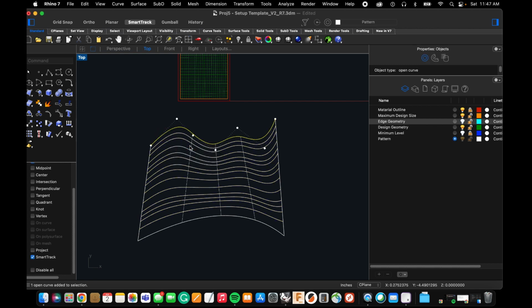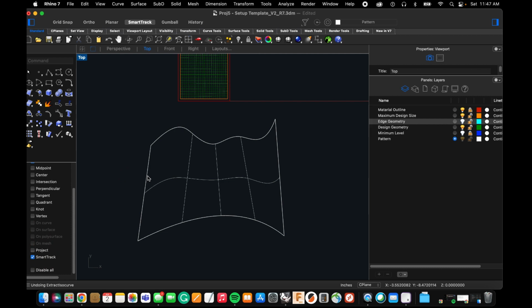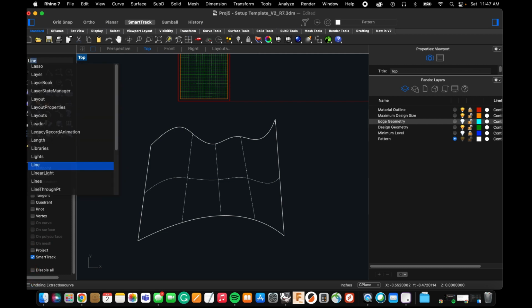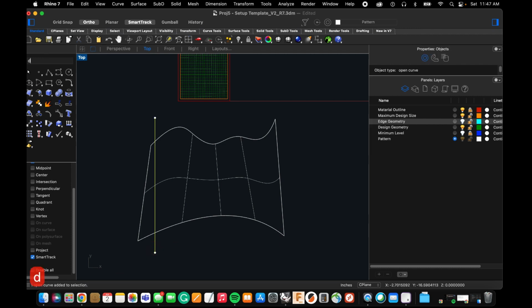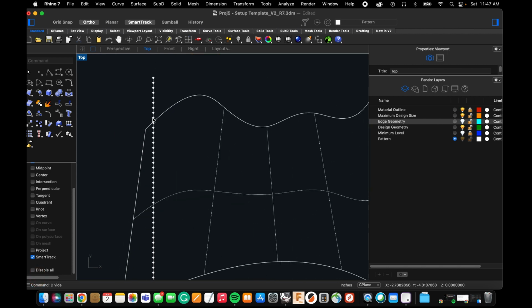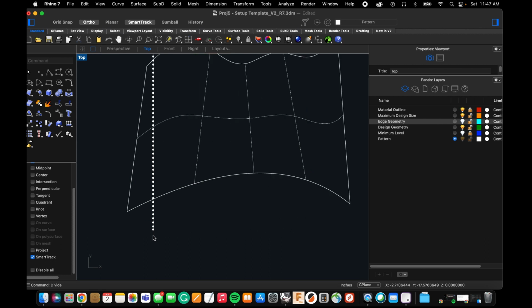But one way we could do it is if we wanted a more substantially even spacing, I'll do a line somewhere with ortho like that, and we'll say divide, and we'll say by length, and I'm going to guess, but like 0.3 sounds good. Okay, so it puts a point every 0.3 inches down the line segment.